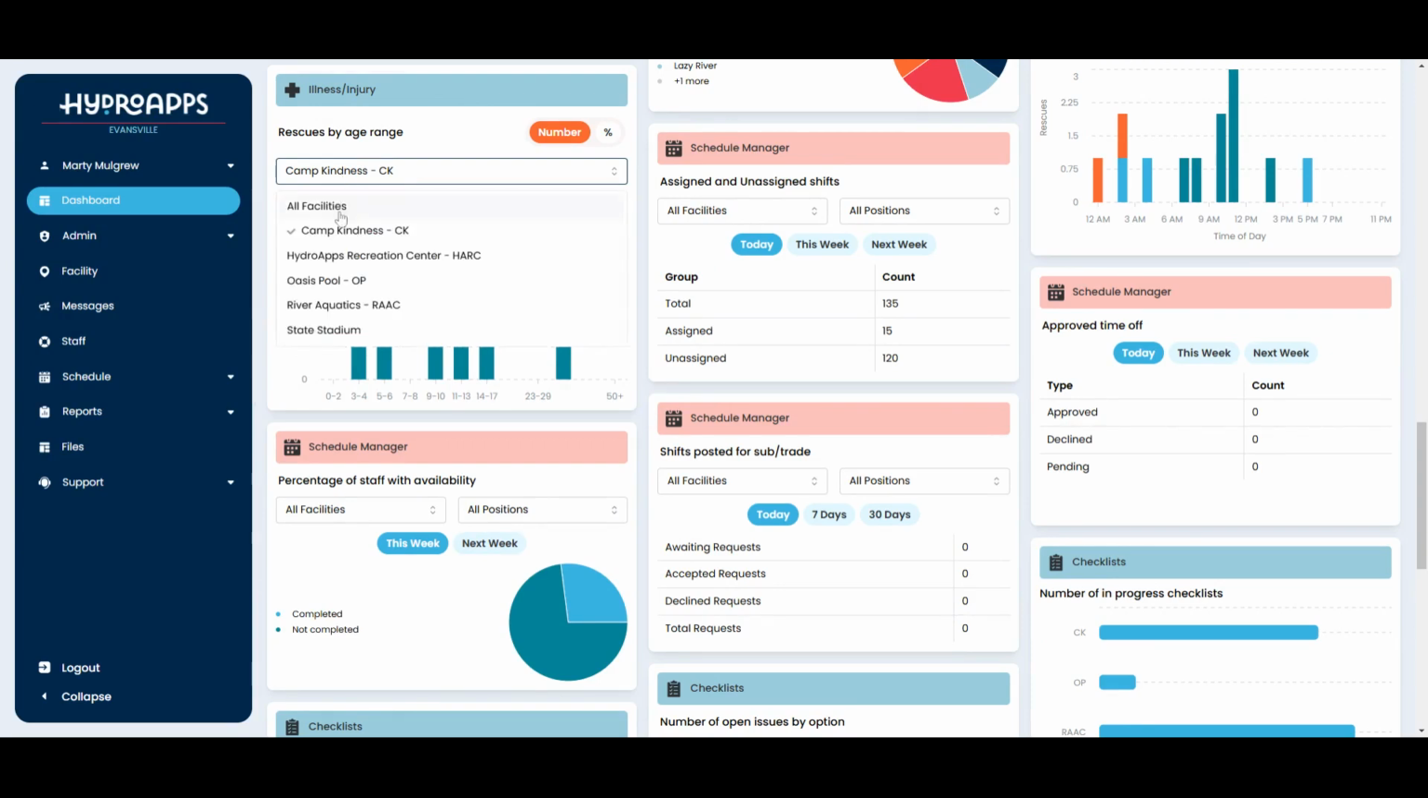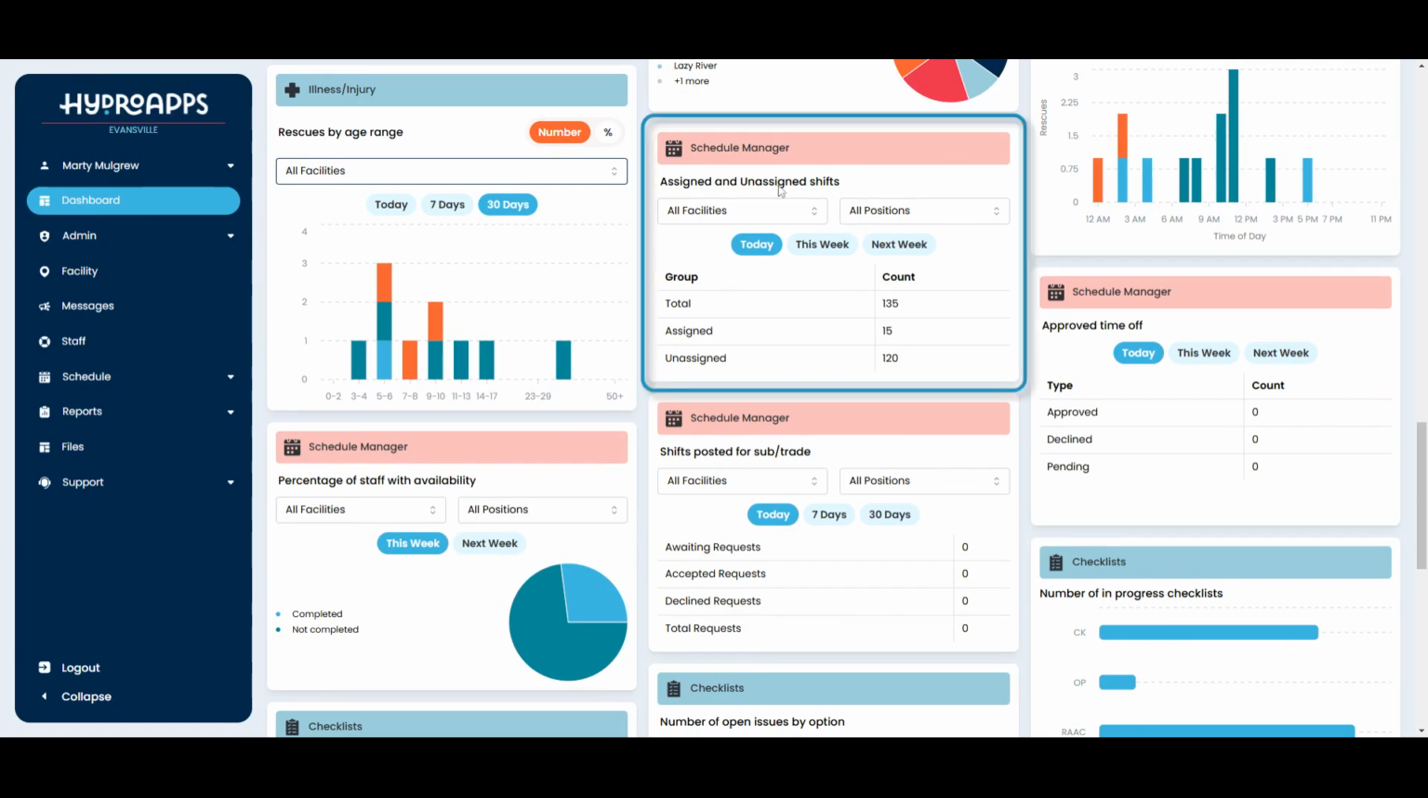Schedule Manager. Assigned and unassigned shifts. This card displays the number of assigned shifts, unassigned shifts, and total shifts for the time frame selected. You can filter based on facility or position specific to each facility.